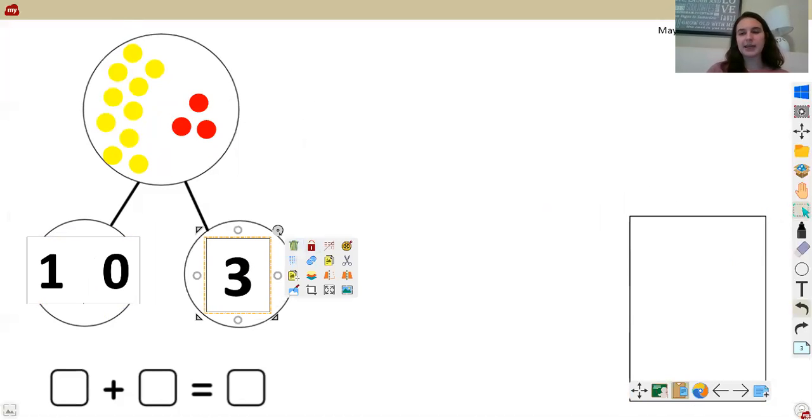Let's put our red circles up. So I have 10 and 3 red ones. So remember, my first circle is going to represent the number for my yellow. In this case, we have 10. And my 3 represents my red, which goes in my next part. So now I can fill in my number sentence. 10 plus 3 equals 13. So 10 plus 3 equals, and we said 13. So let's go ahead and double check. We know we have 10, 11, 12, 13.